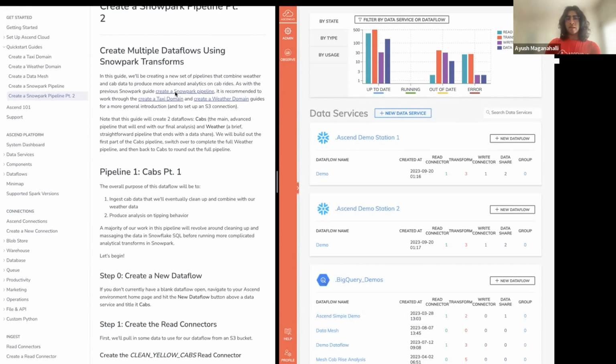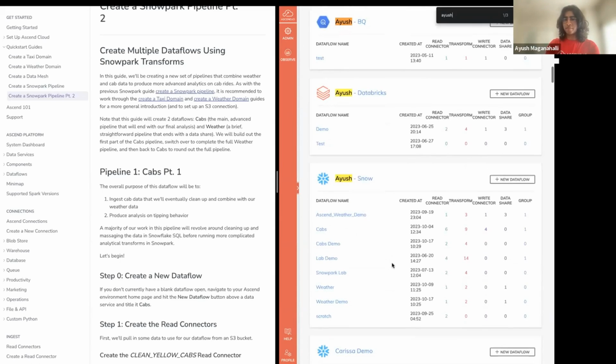And then, as I was mentioning before, the links that I was talking about, so creating a Snowpark pipeline, creating text domain, creating a weather domain, these will be simpler. They might not refer to Snowpark and Snowflake SQL explicitly, but the idea is that you can get more familiar with the Ascend platform, and it'll be a lot smoother and easier for you to run through these things. In the meantime, I'll just go through it. Feel free to follow along and just listen in, and then you can take a crack at some of those. The idea will always stay the same.